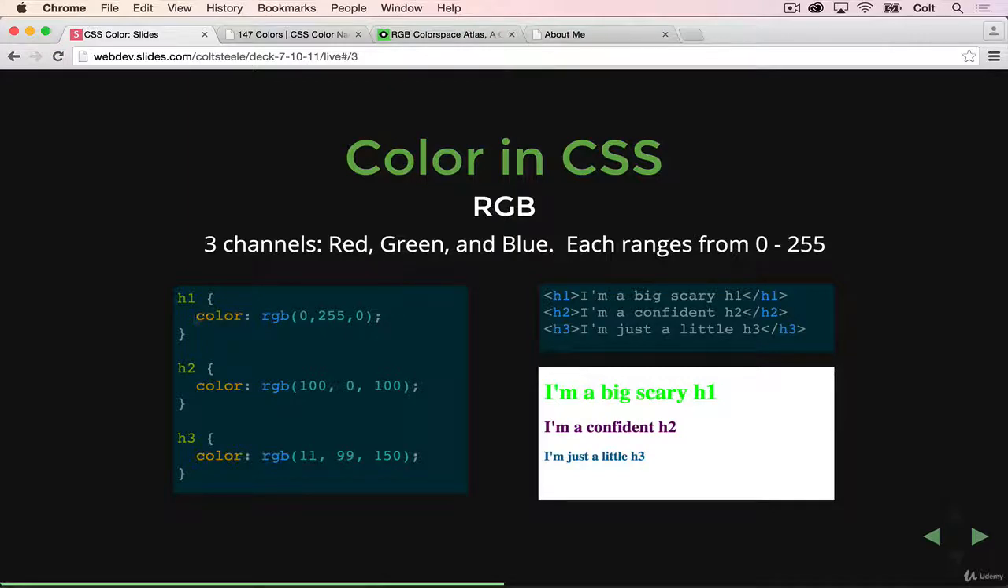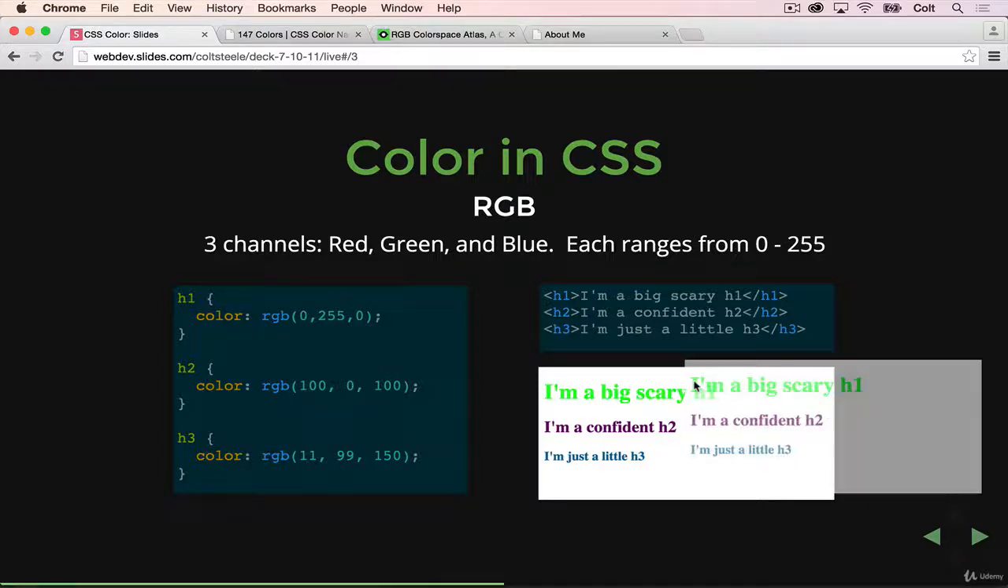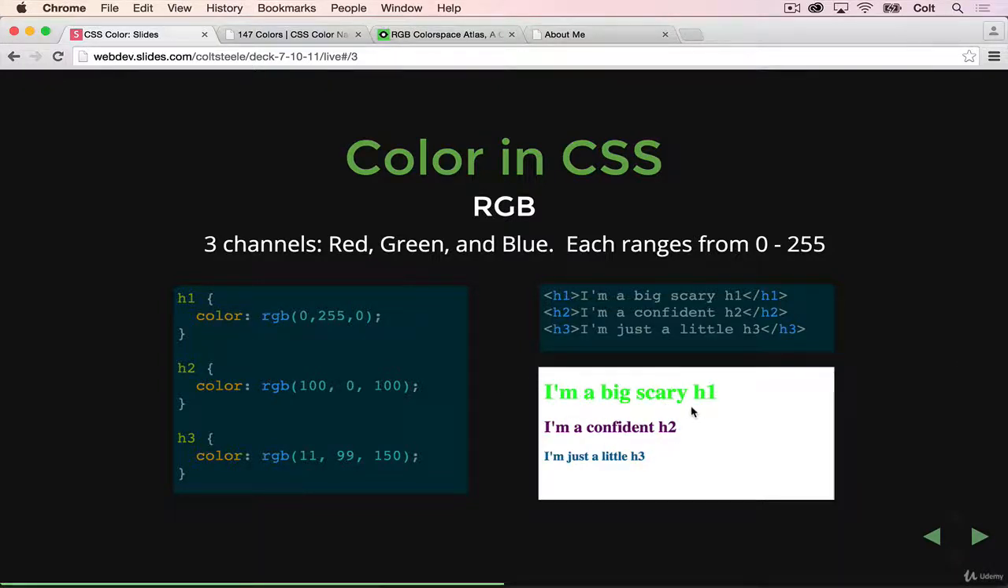The syntax is color, colon, and then the letters RGB, parentheses, and then the value of our red, the value of our green, and the value of our blue. Those range from 0 to 255. So in this case, we're saying all H1s are RGB where red is 0, green is all the way up, and blue is 0. And we get this bright green.